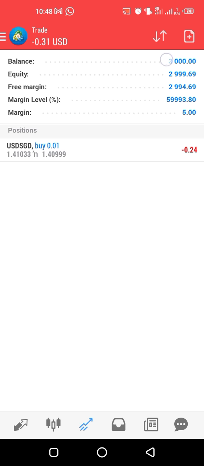Now balance shows you the amount you have in the account. Equity shows you your amount based on what is happening with your trade. So if the profit increases, if there is profit, you will see it add to the 3,000, and here will be 3,000 plus. So let's say this is $100 profit showing. For example, here you will have $3,100, but the balance will remain the same.